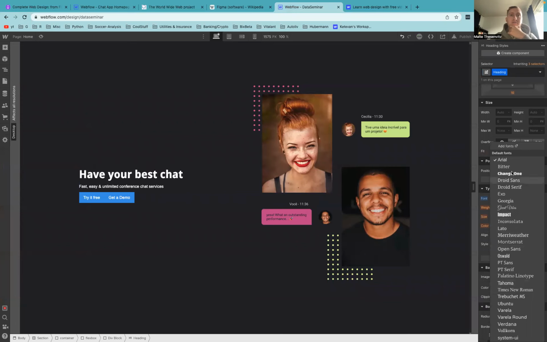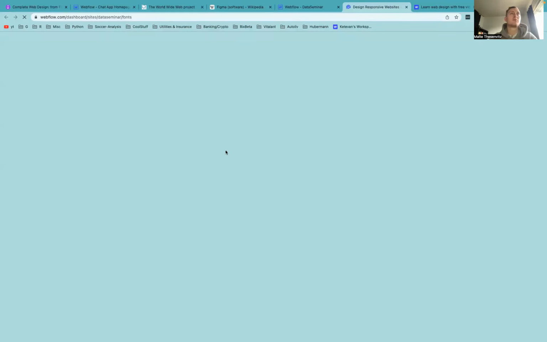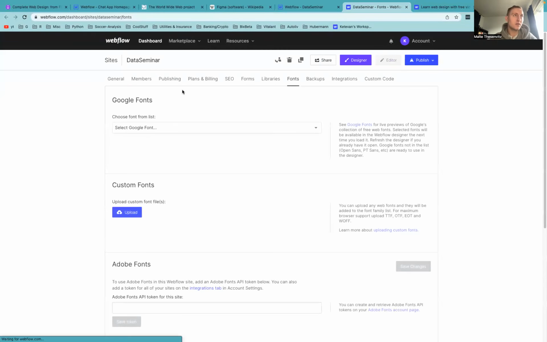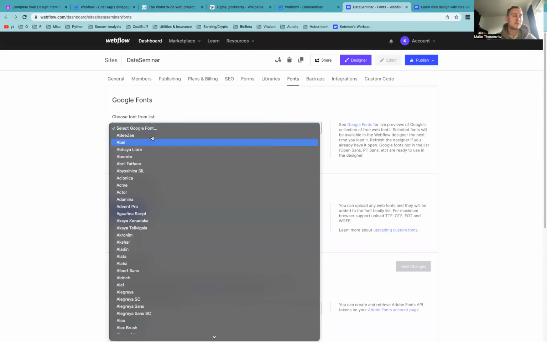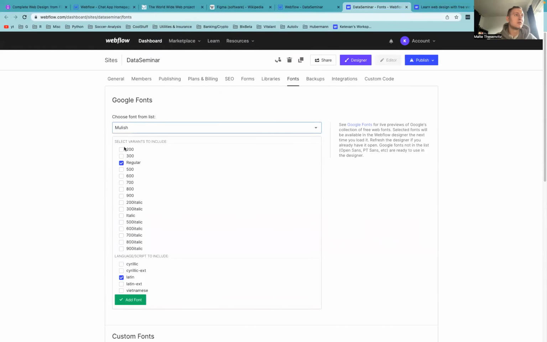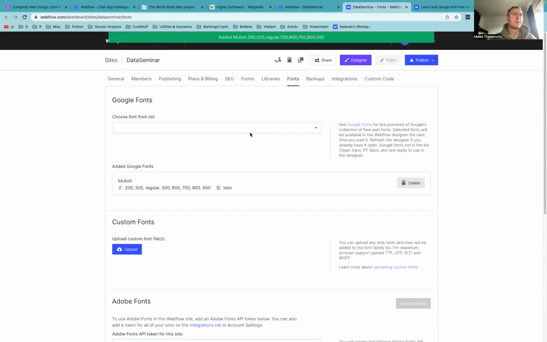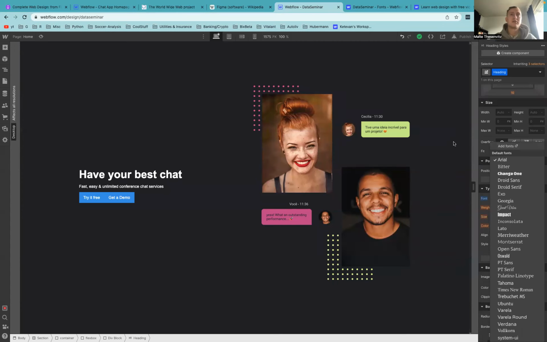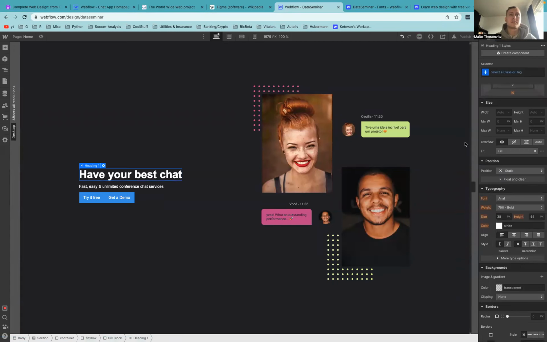Mulish isn't there yet, which is weird, but I can add it since it's a Google font. And adding is super easy with Webflow. I can add any Google font I want, and I can also add any Adobe fonts I've paid for. So I can simply look for Mulish, and I'm going to select all the varieties except for the italic ones because I don't care about those. And now they've added it. I can go here. You notice that they don't show up yet. I need to refresh the site, and then they're there.